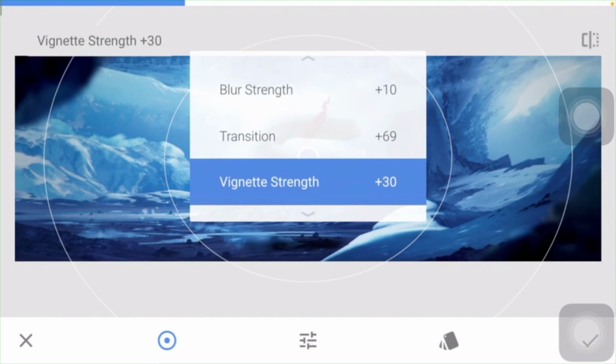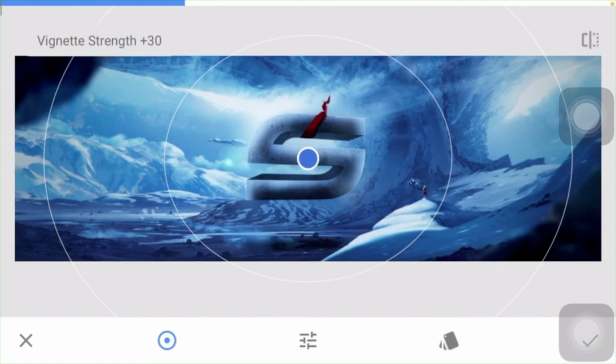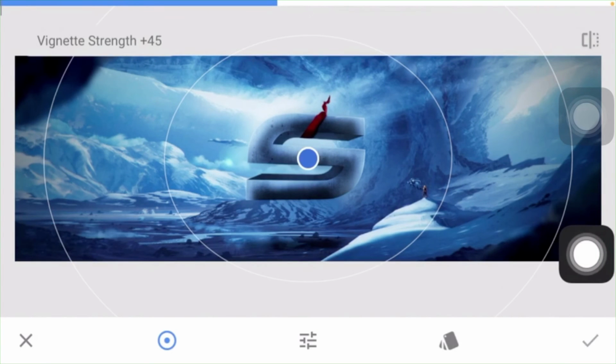And then we're gonna come over here to vignette strength. And vignette is very good on these kinds of stuff, because vignette pretty much helps focus mainly on the logo and what's in the center than what's on the outside. So click on vignette, make it around like 45.